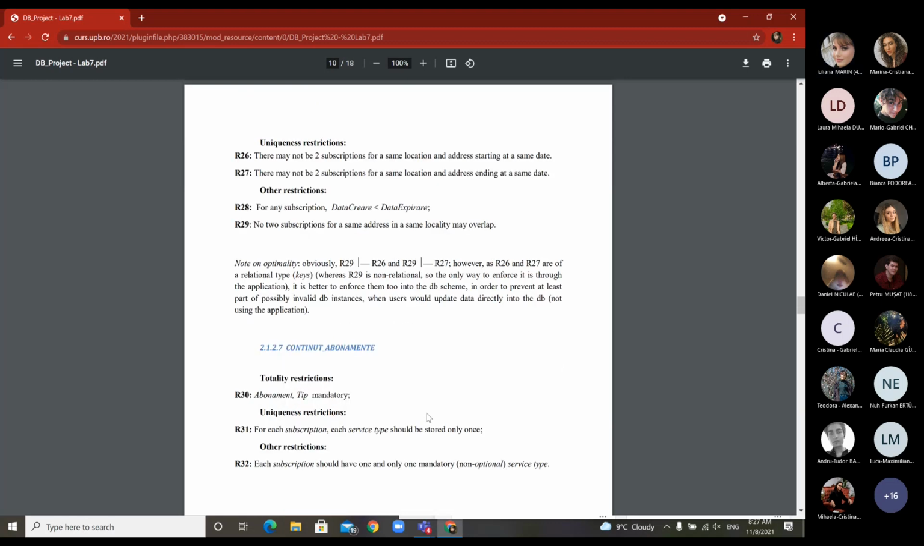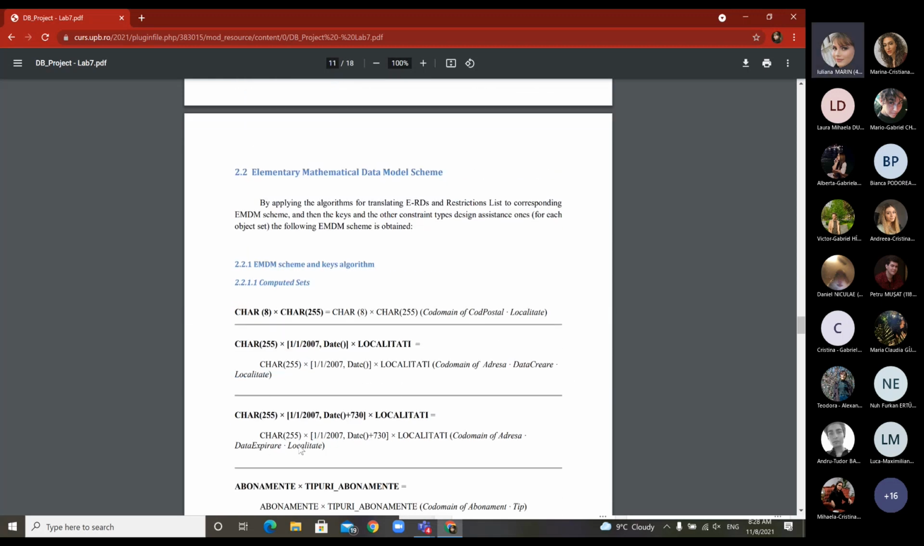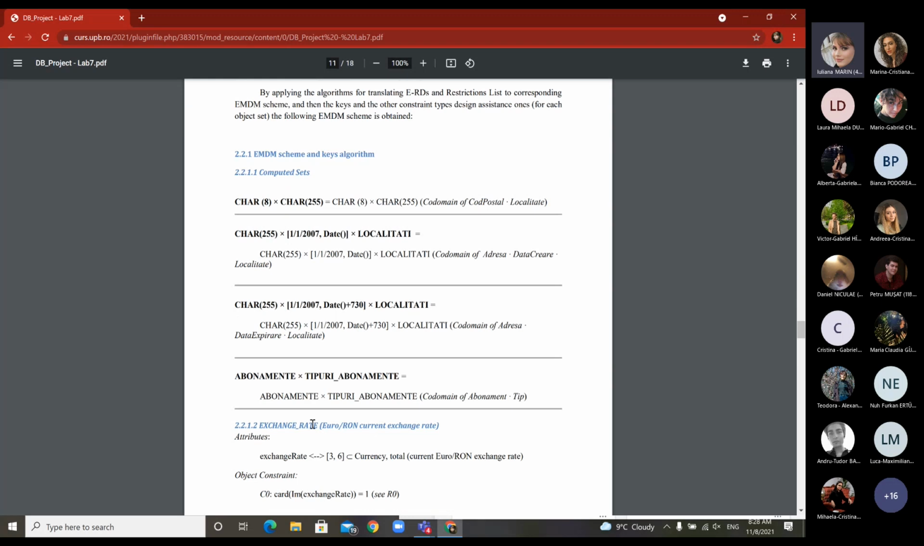Okay. As well as you shouldn't have any other subscription for the same address at the same place which overlaps. Then for the content of your subscription, you've got your subscription as well as the type, which are mandatory. And for each subscription, you have the type, which appears just once. Okay, so every subscription has just one service type. Okay, so whether it's just TV, or TV, internet, and phone.